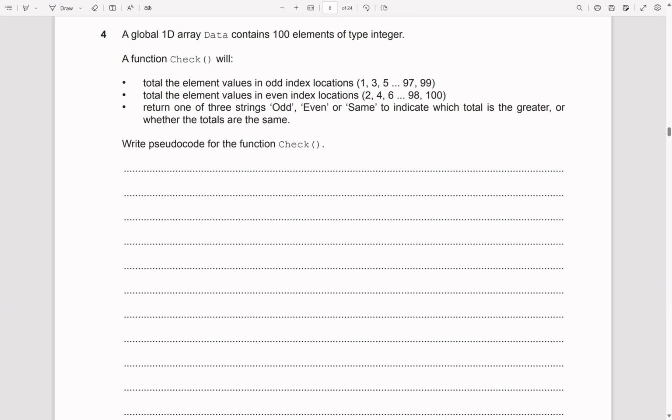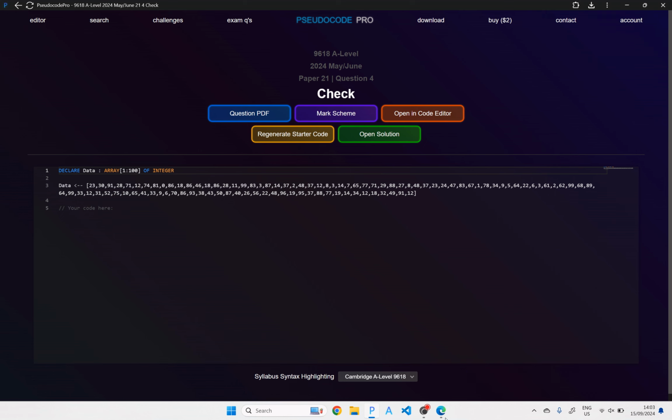Question 4 says, a global 1D array data contains 100 elements of type integer. A function check will total the element values in the odd index locations, so 1, 3, 5, 7, 9, etc. Right, total the element values in even index locations, 2, 4, 6, 8. Return one of three strings, odd, even, or same, to indicate which total is greater, or whether the totals are the same. And then we just want to write pseudocode for this function.